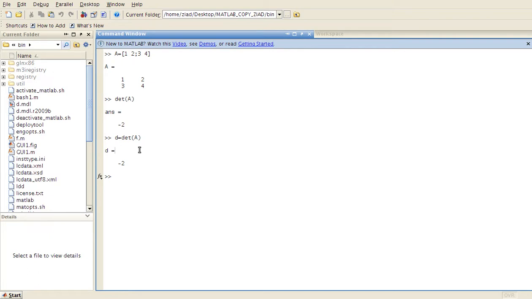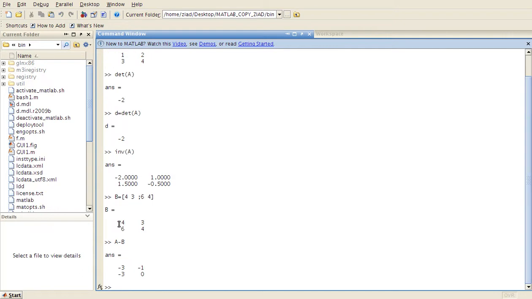Now if you need to find the inverse of this matrix, just type inverse of A. It's very cool. If you need to do any mathematical process or linear algebra, you can easily use it. If you define another matrix B, 4, 3, 6, 4, and you need to make A minus B, you make this process and see the answer. You will find it. The answer is very simple.